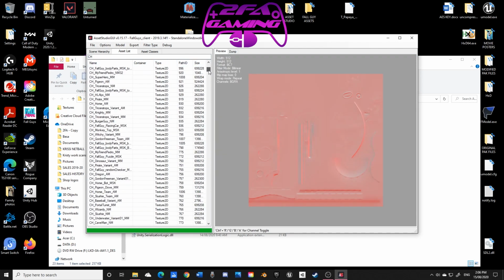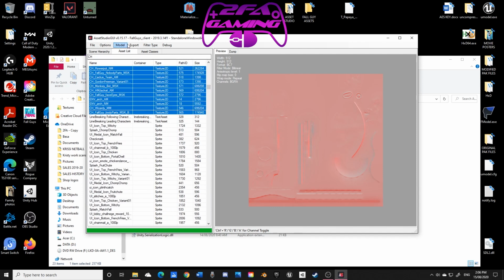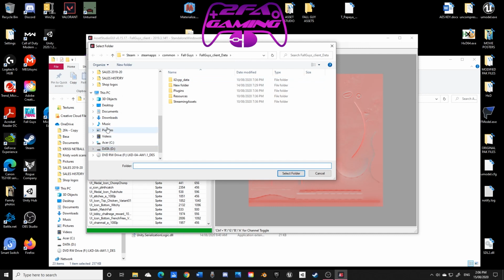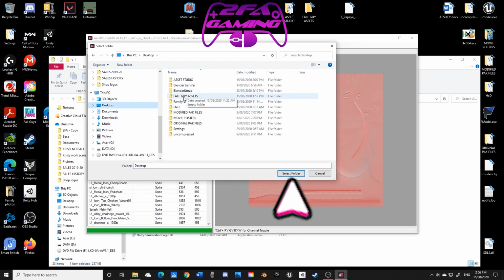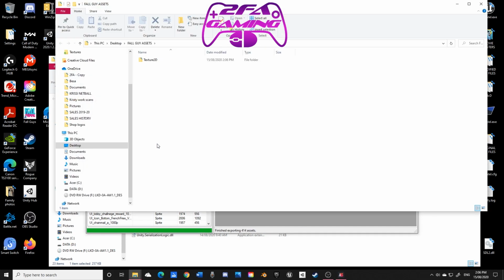Left click the first item, scroll down to the last you want, and hit Shift while using left mouse click to select them all in one go. You will need to choose a folder to export them to, which is why I'd set one up on the desktop earlier. They will now be exported there, and once completed it will open up a window with that folder.